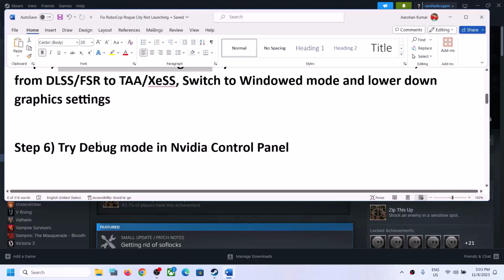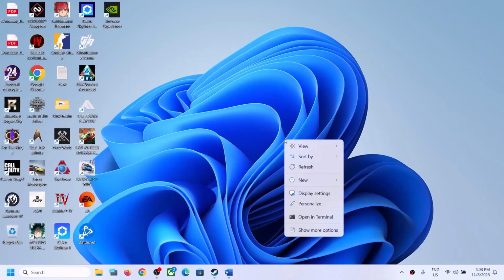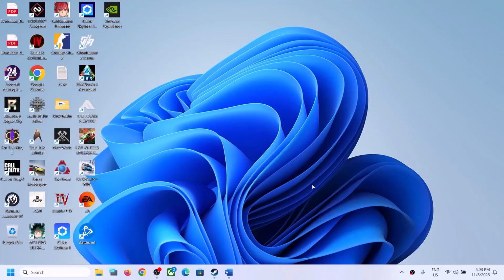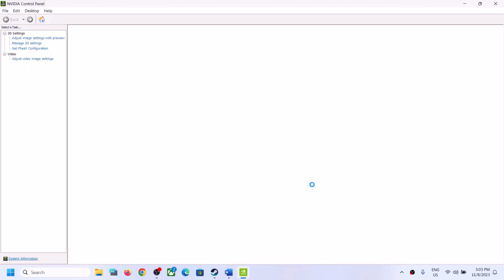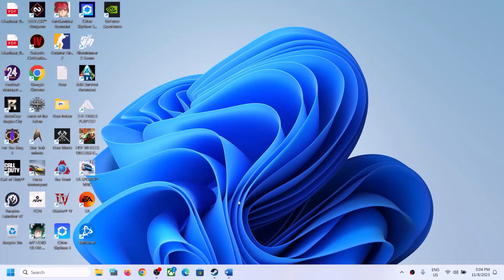Now the next step is to try debug mode in Nvidia control panel. For this, right click on the desktop and then click on Nvidia control panel. Now over here you can see the help option on the top left. Click on help and then put a check on debug mode. So put a check over here. Once you have the check, try to launch the game.